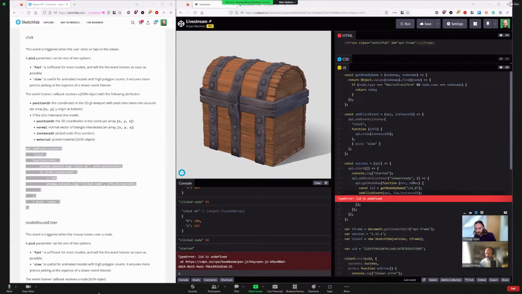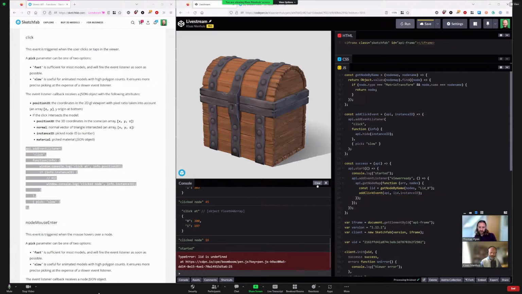Well, we have an error here. So I forgot to give my function that finds the nodes the actual list of nodes. There you go.